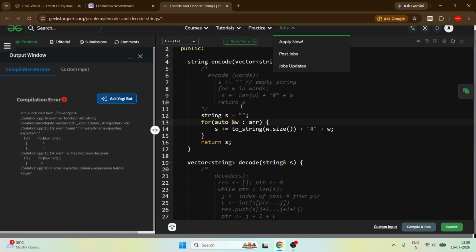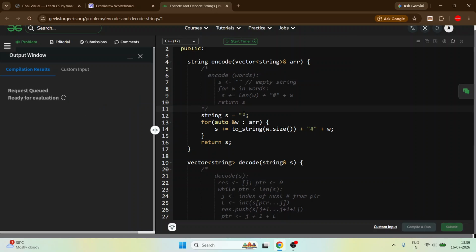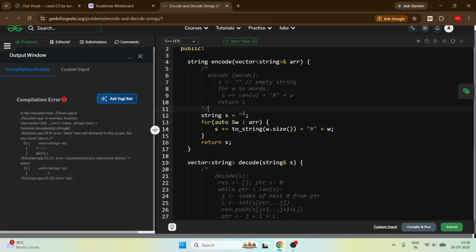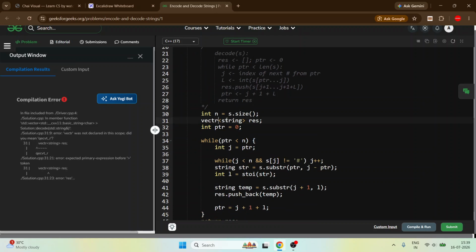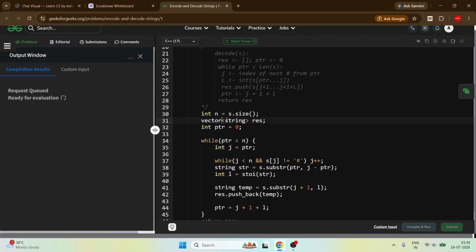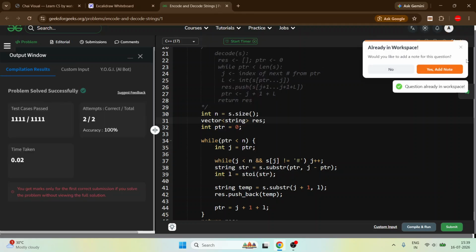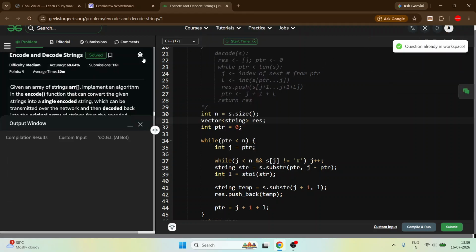I just missed the auto or string, whatever you want. Error, where is the error? Vector, vector is not defined. Okay, it's running. Let's submit it. Yes, we just submit this thing.